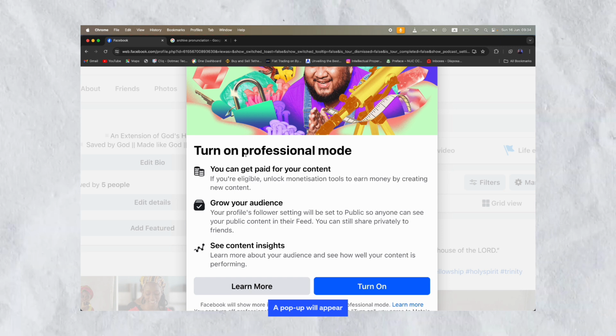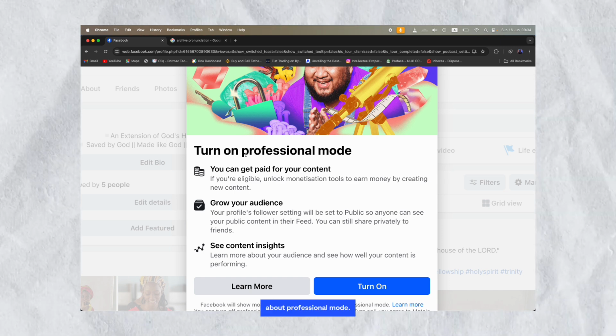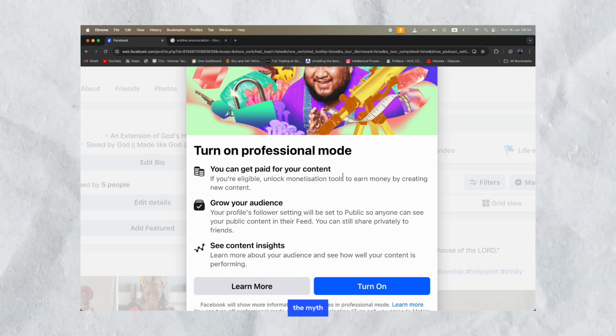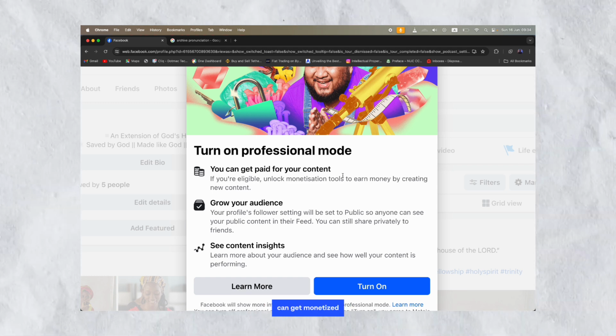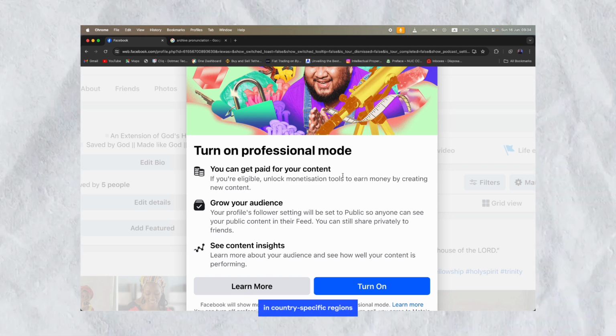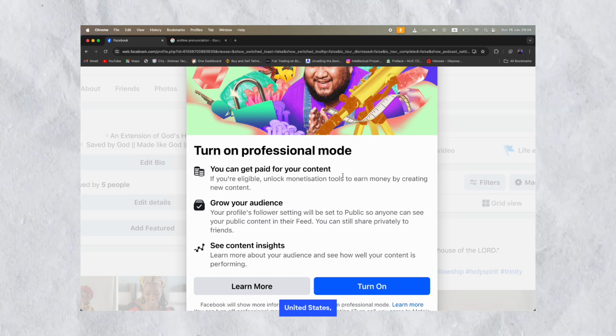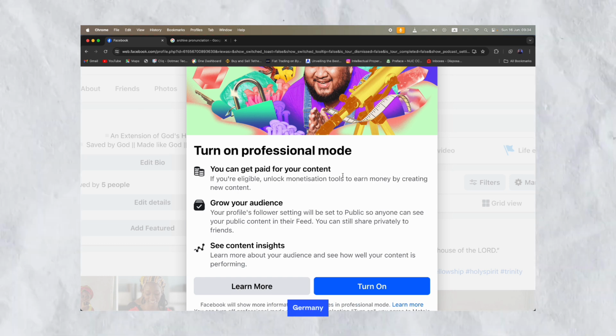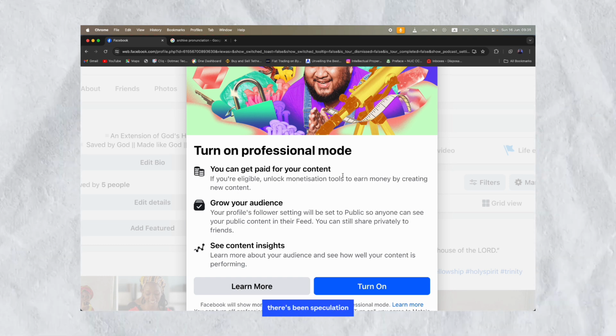A pop-up will appear telling you everything you need to know about professional mode. It's high time we debunk the myth that professional mode cannot get monetized. Professional mode can get monetized and it's only available in country-specific regions like United States, United Kingdom, Germany, and London. But recently, there has been speculation that professional mode is coming to Nigeria.